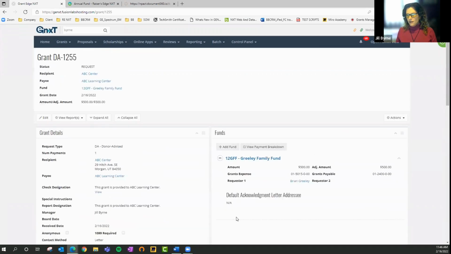All right, now that I've created my grant, I'd like to pay my grant. So let's prepare our award for the recipient. We're going to create a check run batch, which will generate grant payments to be sent to our integrated financial system. Again, in my case, it's going to be FE NXT.